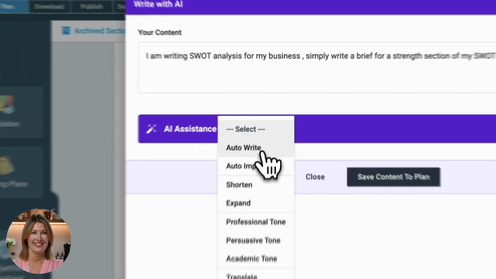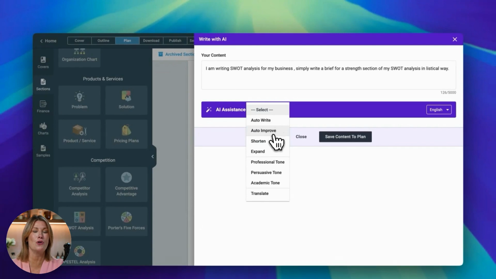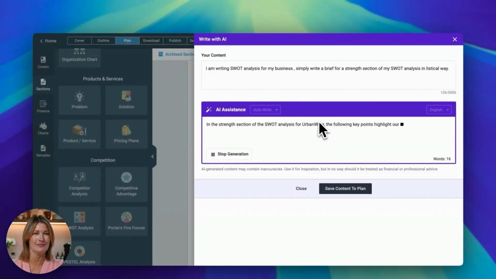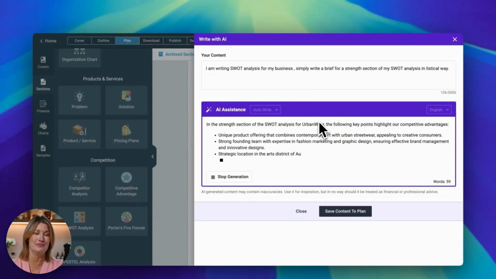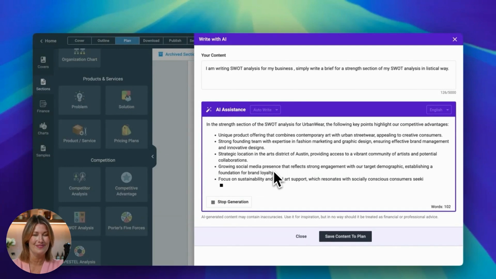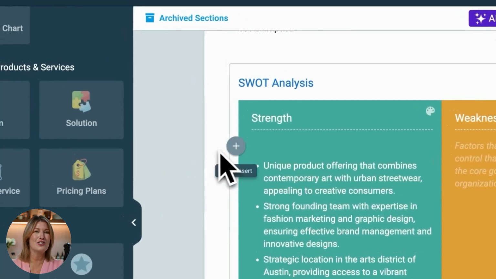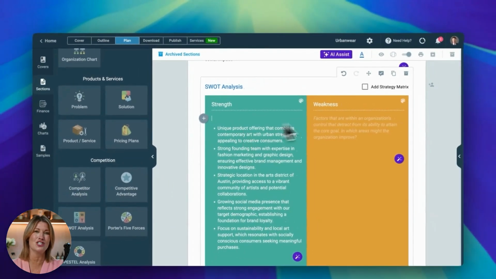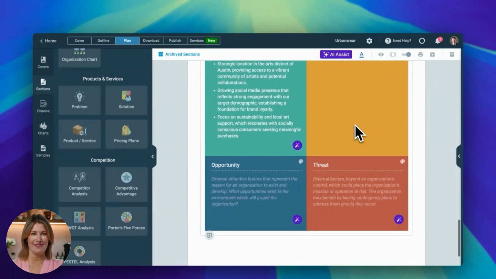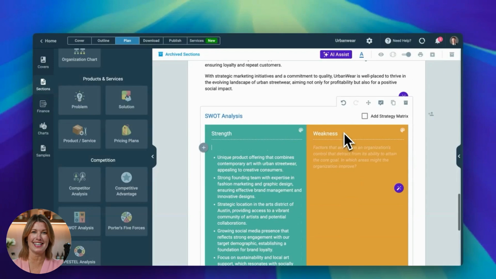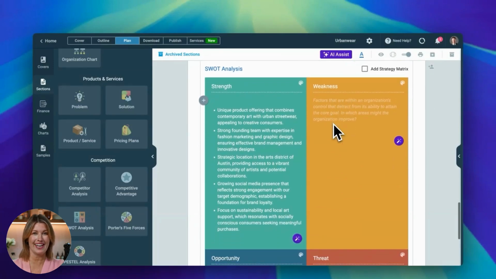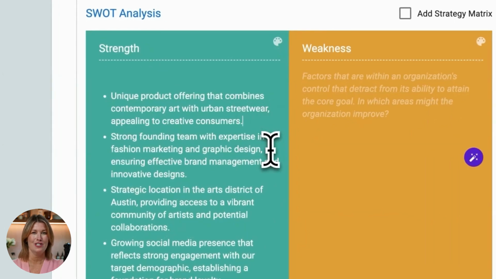This is an AI assistant that will help you to auto-write, auto-improve, shorten, expand, and give a professional or persuasive tone to your content. Okay, so this has written the listicle for your strength section. The same way, you can write the weakness, opportunity, and threat sections for your SWOT analysis. That is how you can write the SWOT analysis, and later you can review, customize, and personalize this content.